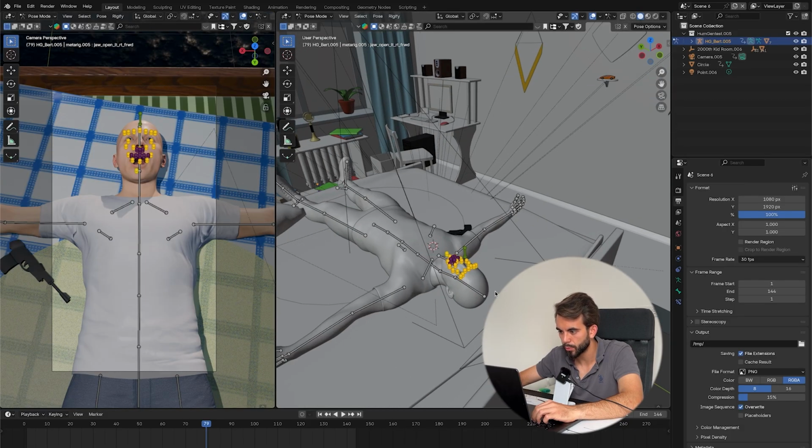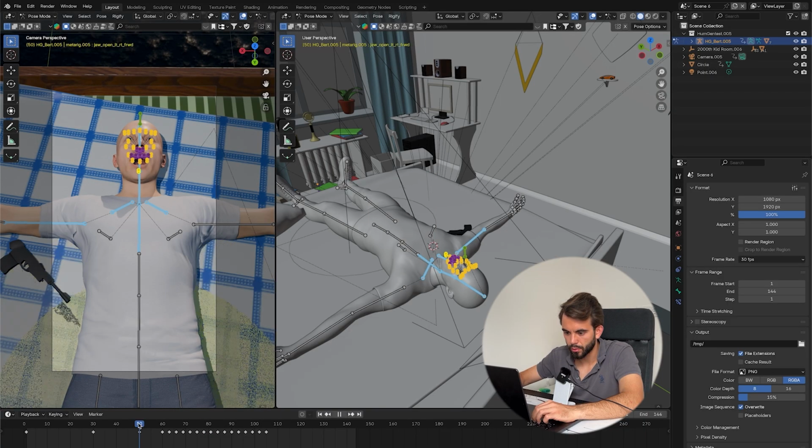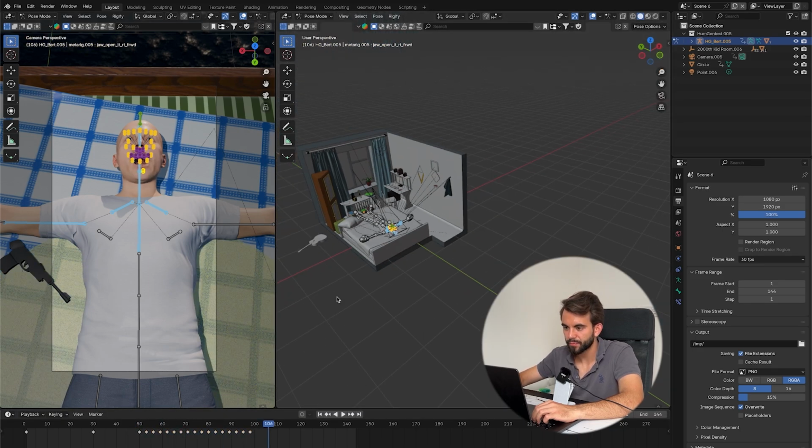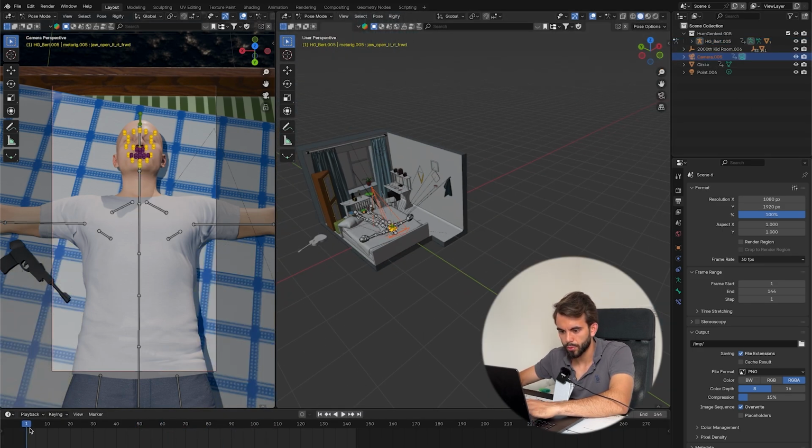Let's go into pose. Select all of these and let's see. Okay, we need to move these a little bit closer as well. So let's select the camera, press I.